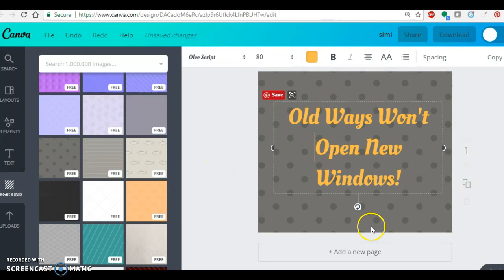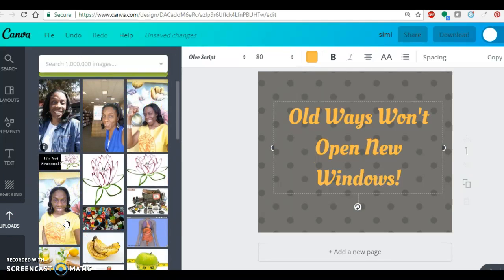Old ways won't open new doors. So I can actually keep this. I like this. It's looking good. And then, so that's for backgrounds. I can decide to upload a picture. So here I have different pictures.